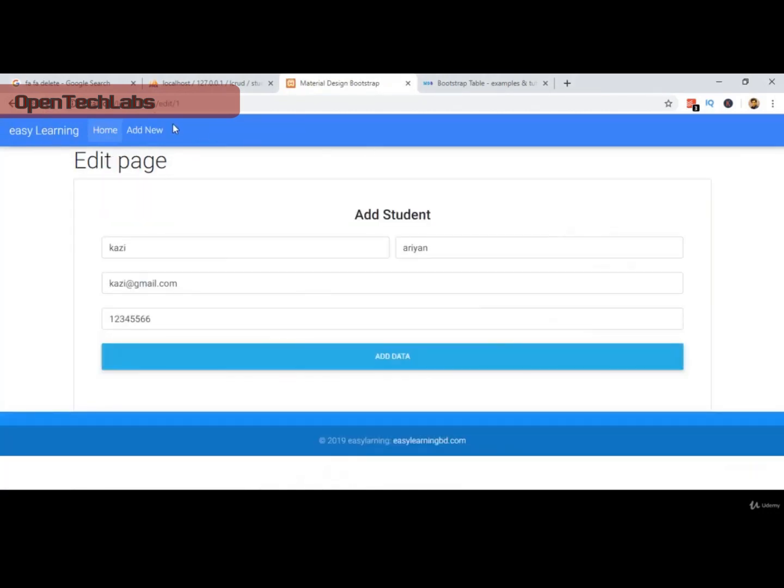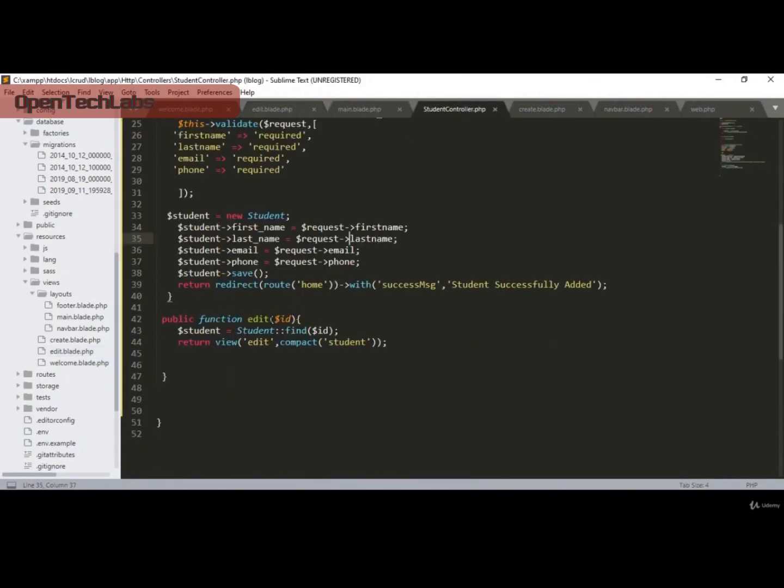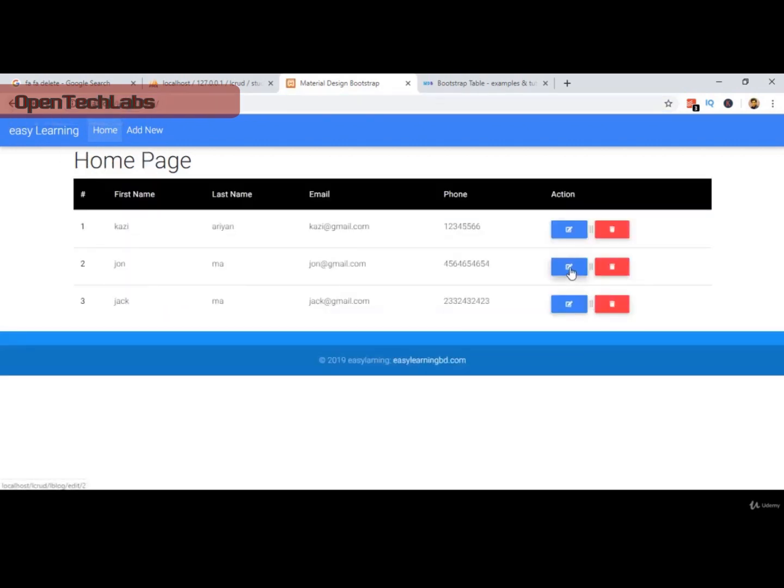Now I want to edit. Yes, now you can see there is actually edit, and after that edit they have one of the ID. Like here if you go to our controller, that means the student controller, that is the edit method, and in our edit method here you can see with this model, that means the student model, I find a specific ID's data. For that reason, there is one data now visible here. There is a Kazi, Aryan, Kazi @gmail.com, and also phone number.